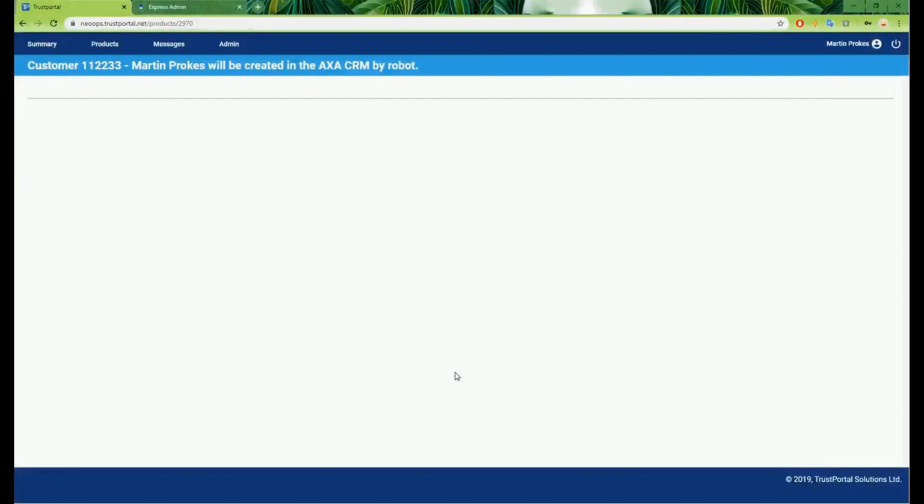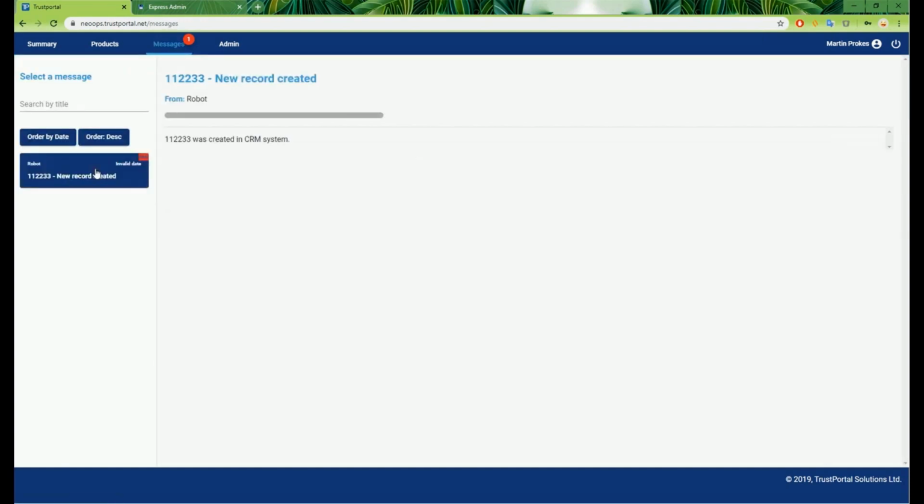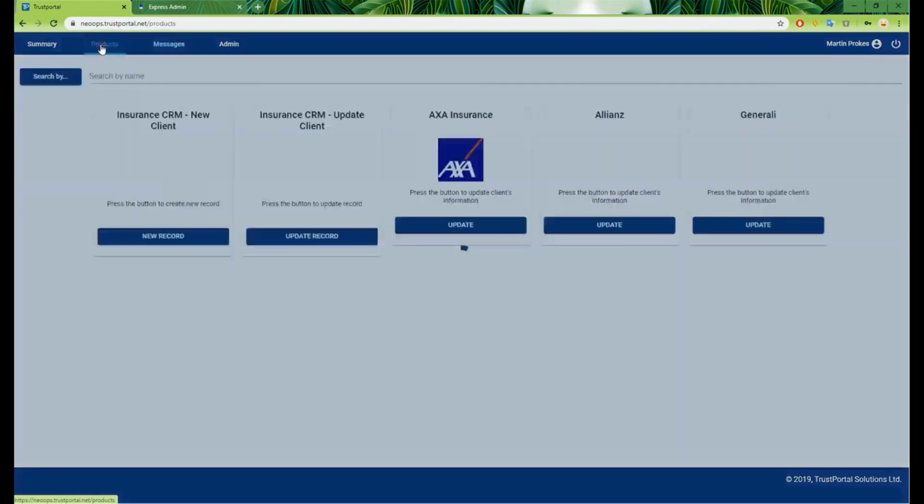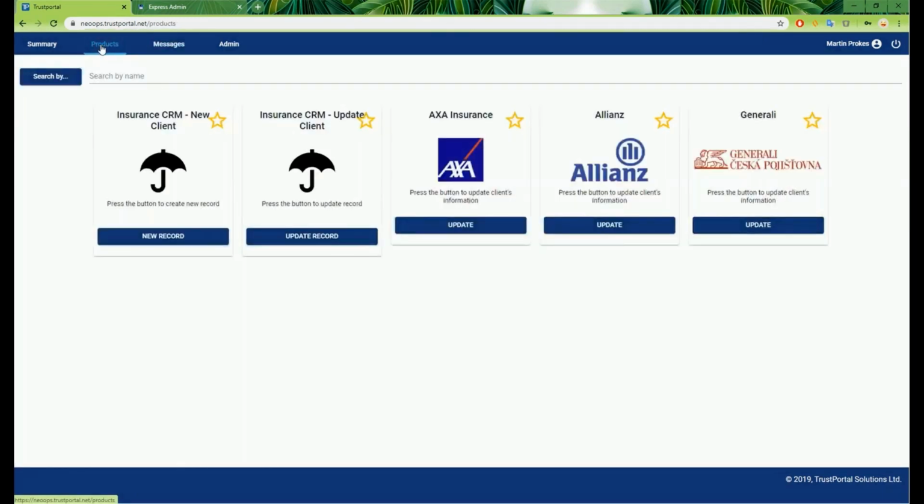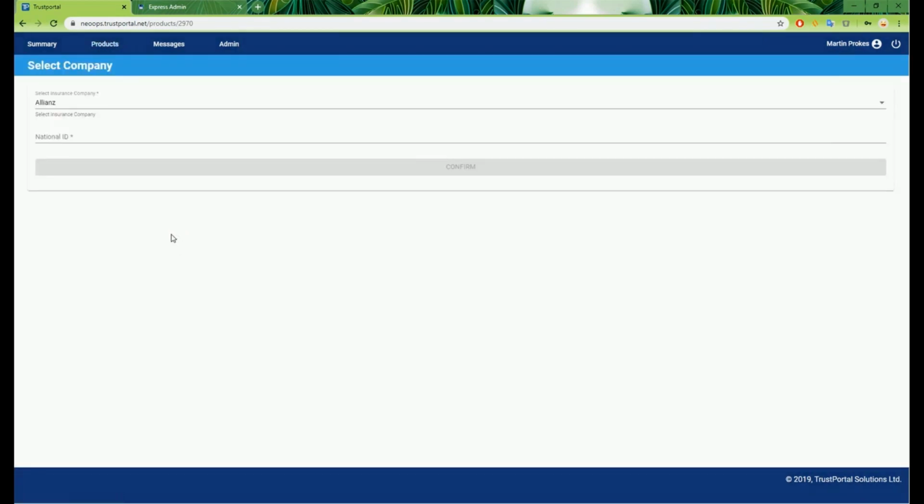The customer is recorded to CRM system, and in a few seconds we will see that the robot sent us a message. Operator can click on the message, can check what is inside, what is the detail, and what is the status of the processed item. So that was end of the process.